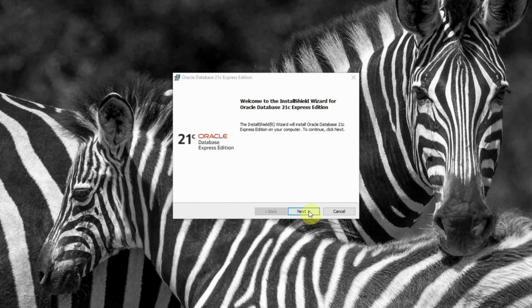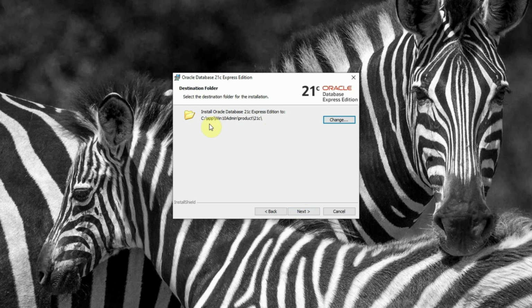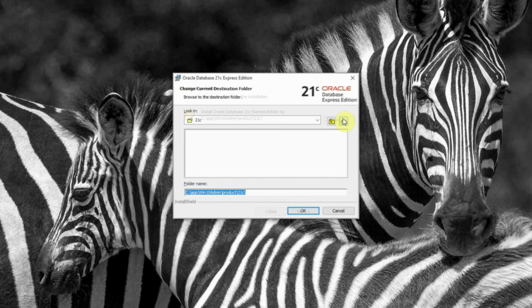In the first screen, press the next button. Then select the I accept the terms in the license agreement option here, and then click next. Then you have to select a destination where the database software will be installed along with a starter database which will be created. So for this, you need at least 10 gigs free space in that location. I'm going to select my E drive because I don't have that much space in the C drive. So I'm going to click on the change button to change the location to E drive.